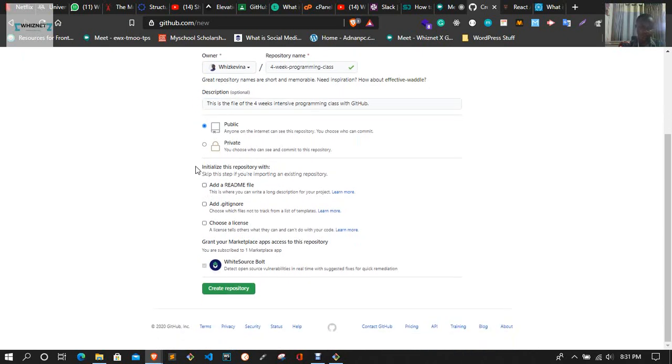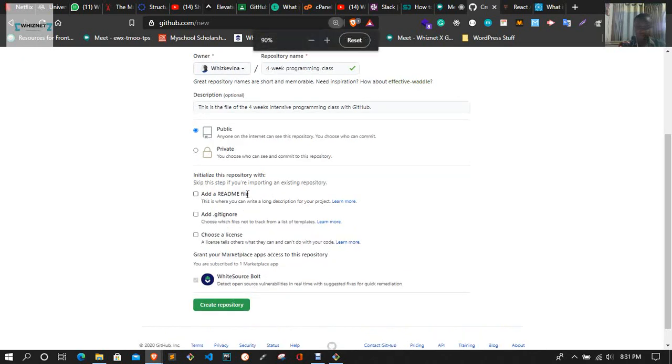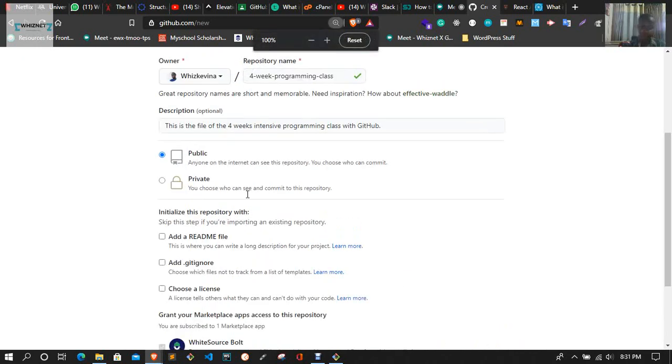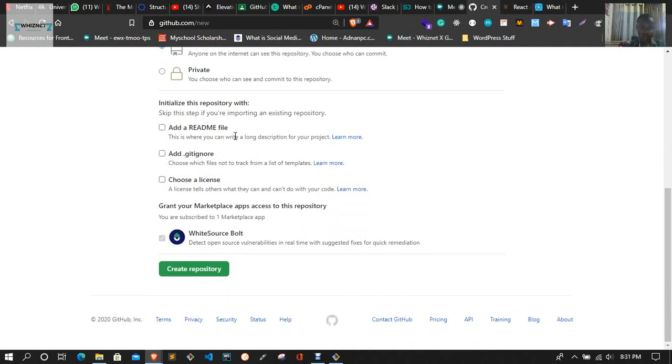The next one is to initialize this repository and add a readme file. Let me zoom in. So what is a readme file? This is where you can write a long description for your project, with in-depth information about the project you're working on. Now, that is gitignore.